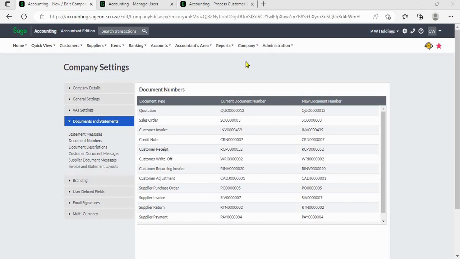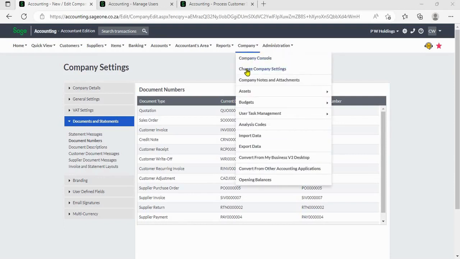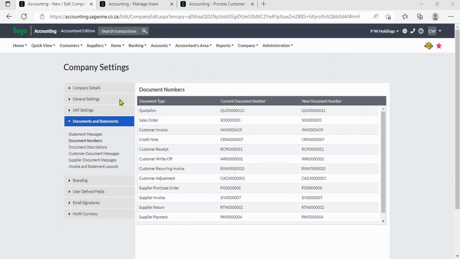Document numbers: Company, Change Company Settings, Documents and Statements, Document Numbers. You can set your document numbering using this section. This function allows you to set your own numbering structure. After setting your new numbering structures, the system will automatically increment the next document numbers when they are processed.